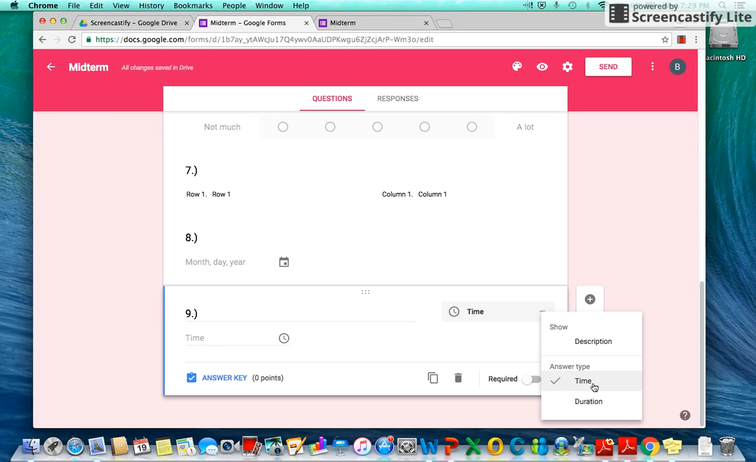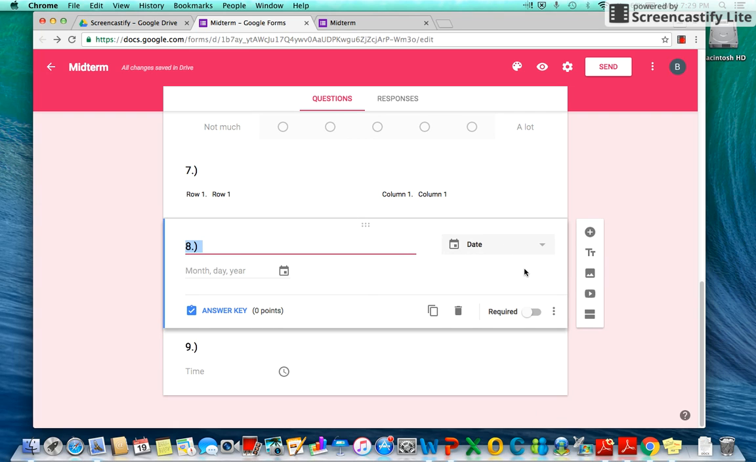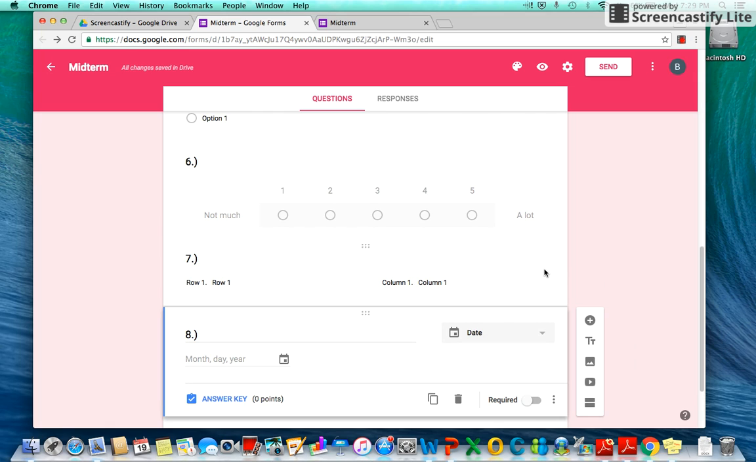Answer type. So for this one, it's time, or you can click and make it duration from this time to this time. So again, that might differ a little bit depending on the question here. So for our calendar question, we could say description, include time, include year. So that'll vary a little bit depending on the specific question, but that's the more that will show up on the side of it.